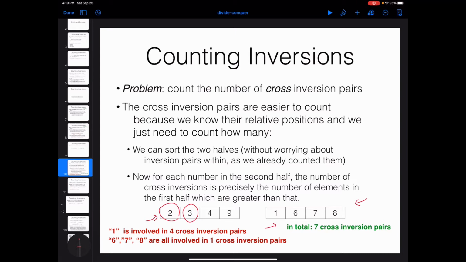For example, for 2, because the other side is already sorted, I can just use binary search to find the value of 2 on the other side. Of course, the value of 2 is not on the other side, but it gives you the position in the array, such that all of the items from that position to the beginning of that sub-array are going to be smaller than 2.